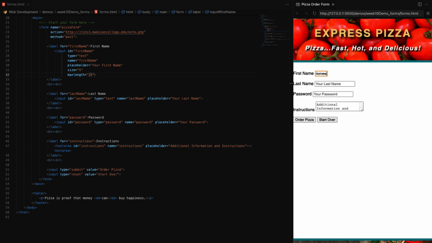So if you're going to use the size attribute and you're going to use the max length attribute, make sure that the size of the input is going to allow you to enter in enough information with the max length attribute that you don't run into this problem. Let's say our size was 25 and our max length was 10. Now I can have a long name like Bartholomew and I can see the whole name.